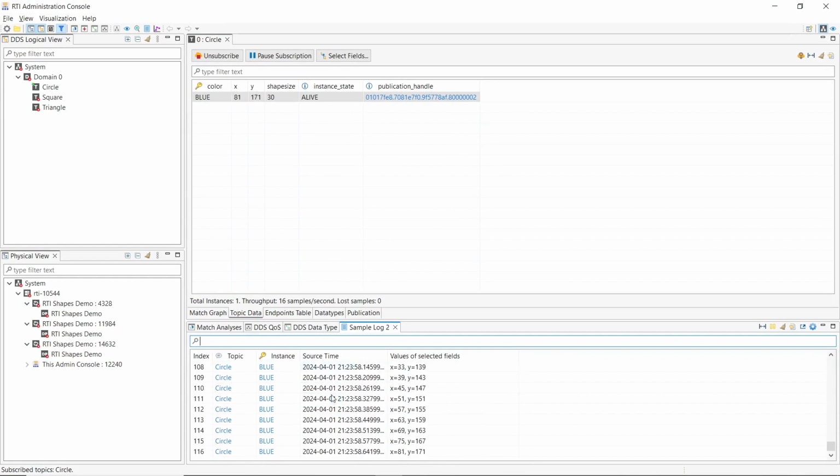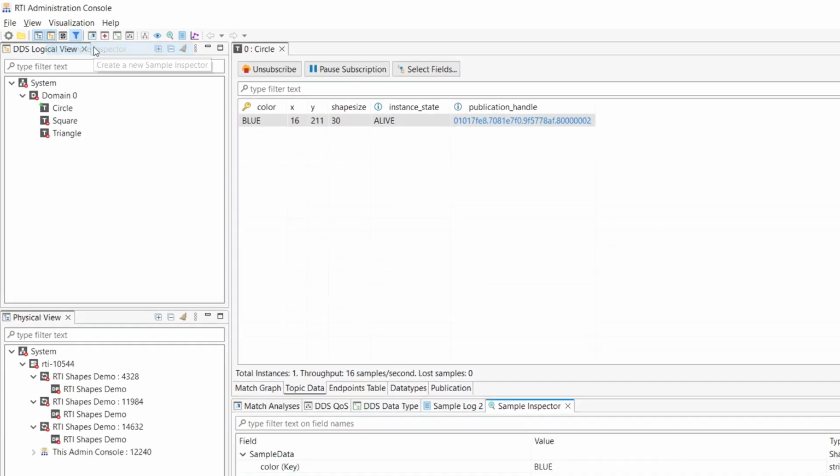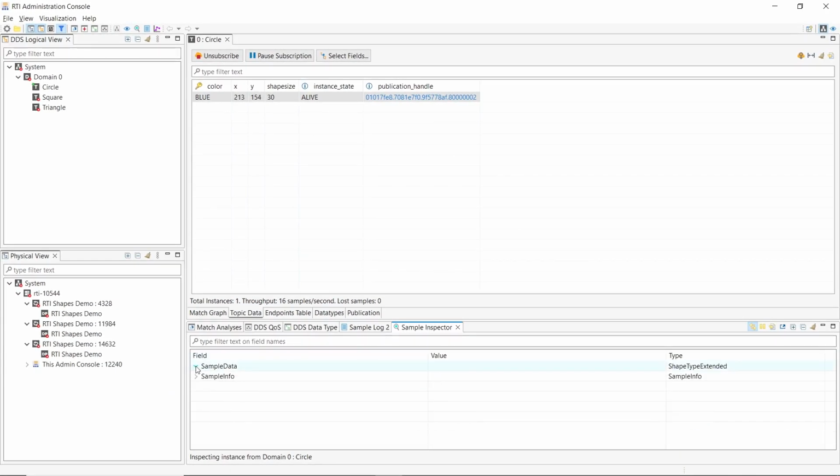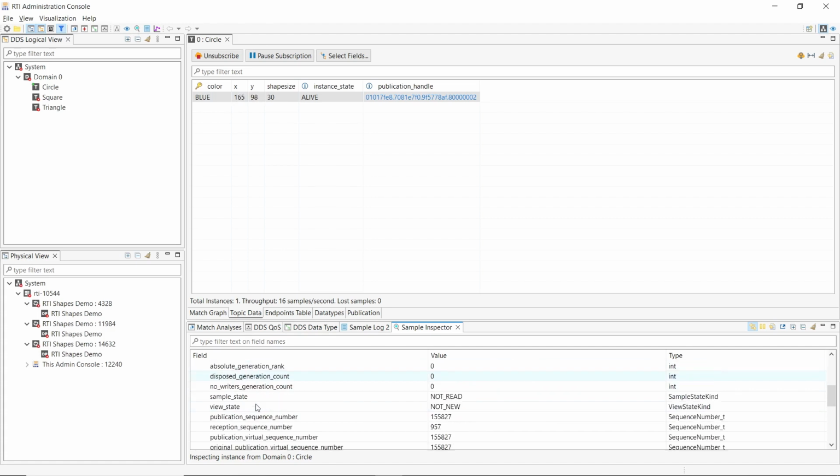Now, we can also get a visualization of the data similar to what any subscribing application would get, so including the metadata, by going to Visualization Sample Inspector. And here, for every sample that we receive, we also have the attached sample info with metadata containing source timestamp, reception timestamp, instance state, view state, sample state, and so on.